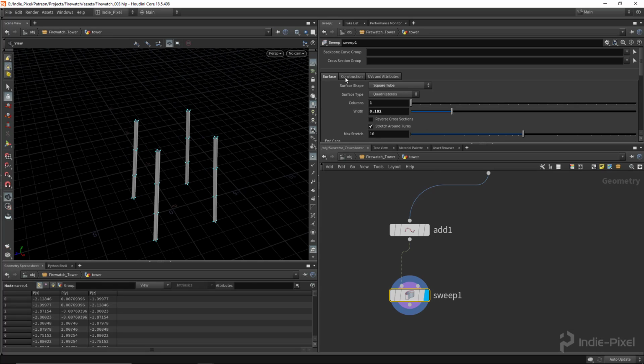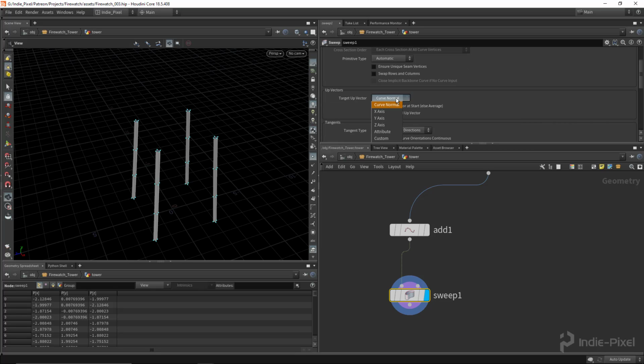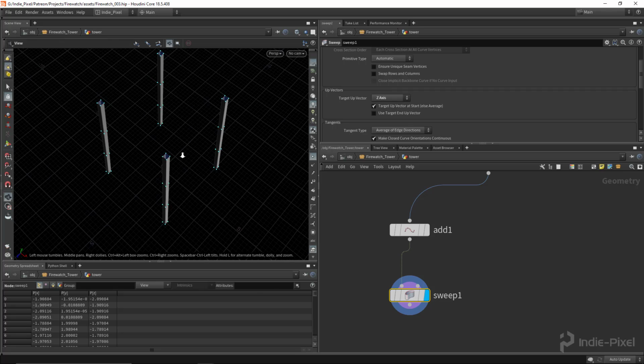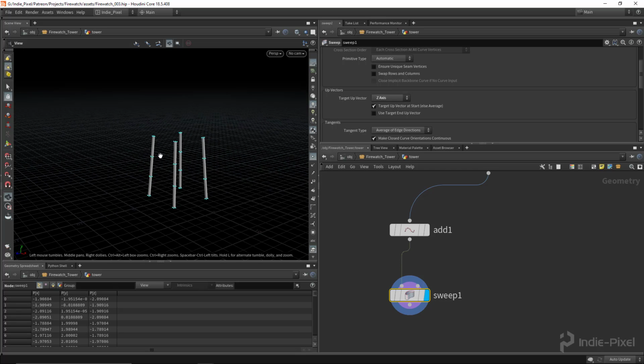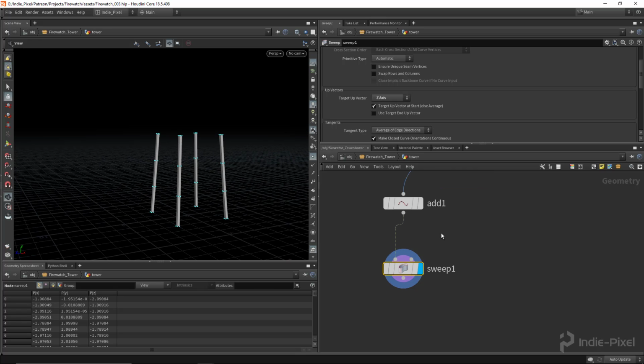We can also go into the construction over here and set our curve normal to something like the z-axis. Yeah, just to get them all squared up. I don't really want them tweaked like that on the rotation. Cool, so now we've got our legs all set up.